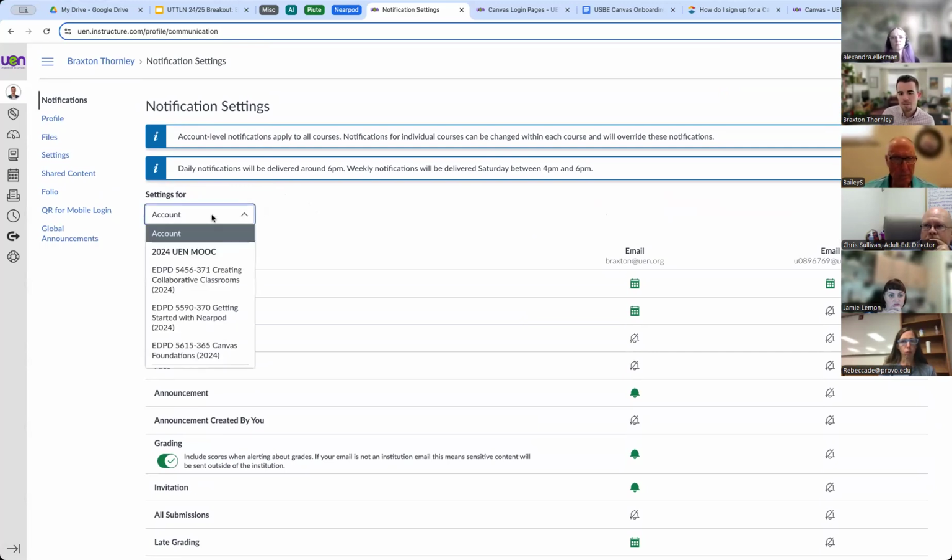Additionally, though, I also have the capability to adjust my notification settings for individual courses. So if you're maybe teaching one course where you want to receive notifications when students submit an assignment late, you can turn that on for one course and turn it off for another course if you'd like to. And you can do that with this drop-down menu.